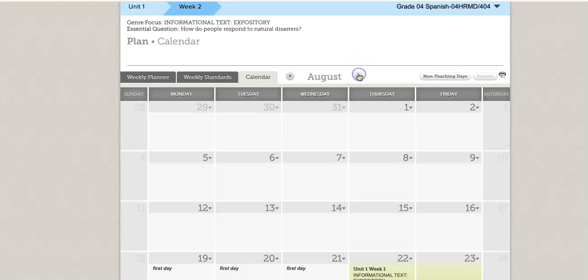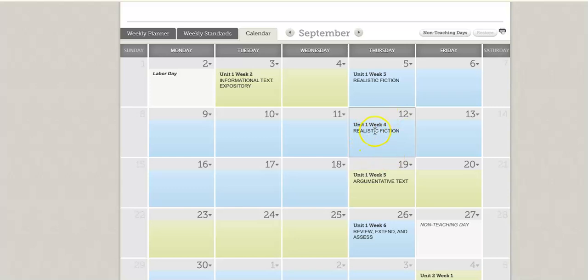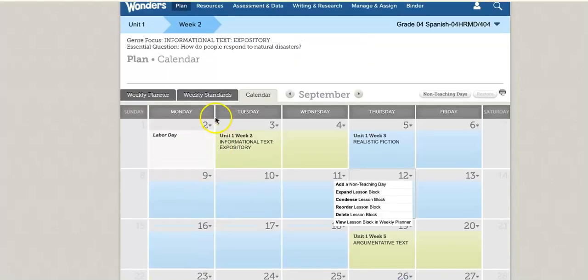I wanted to make sure I had those non-teaching days there. So here I am, August, and right now I'm doing this in September. The square is highlighted. Today's Thursday the 12th, and we are starting on week 4 of that text. So you can see it is exactly where we need it to be. Non-teaching days are when we don't have school, and that's pretty convenient for me. And then I can click on this and I can say either expand lesson block, reorder. I don't really like to play with these because once you mess something up, it's really hard to get back.